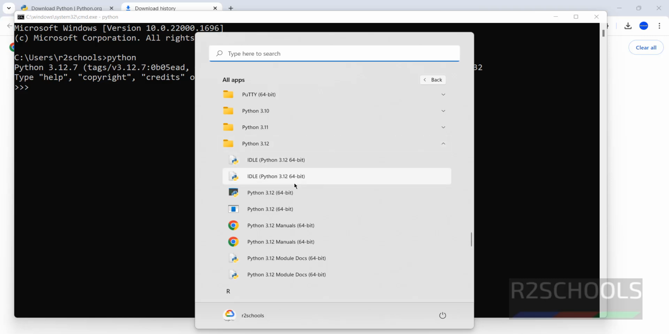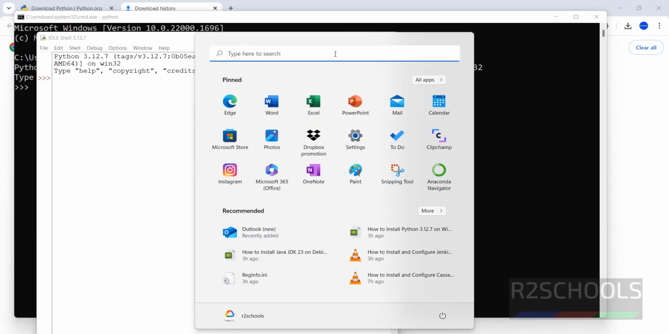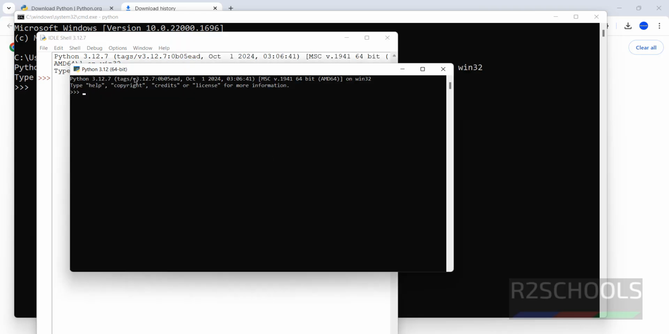Expand it. Click on Python IDLE. See the version here. IDLE shell version number 3.12.7. Also Python version is the same. We can also open Python shell. See, version number is Python 3.12.7.